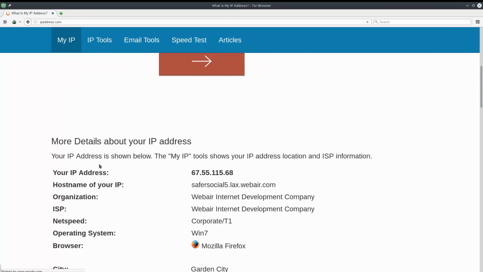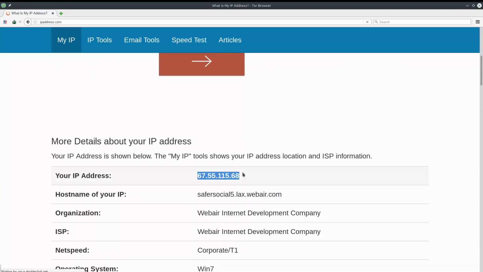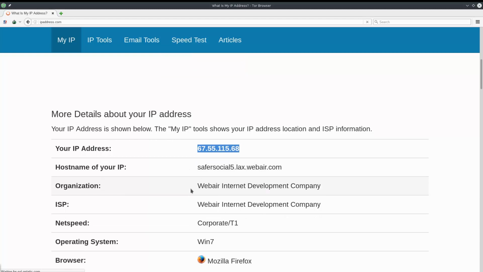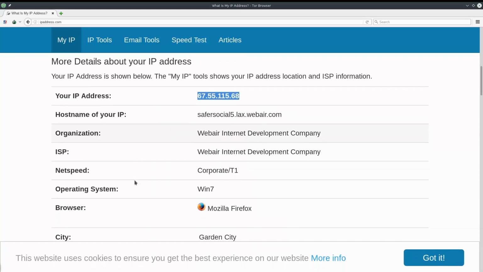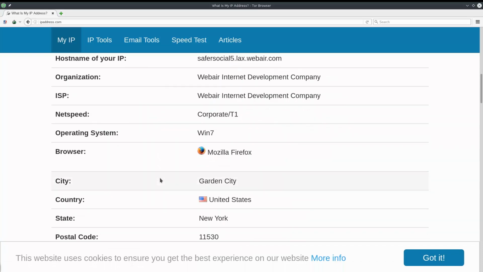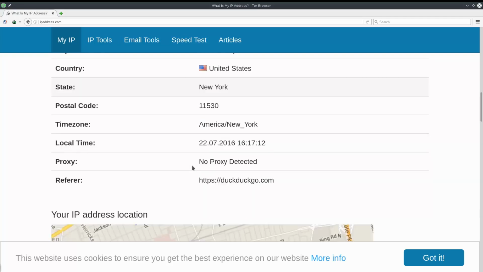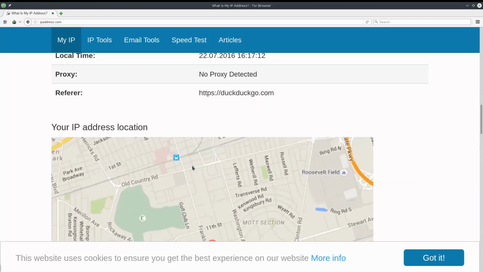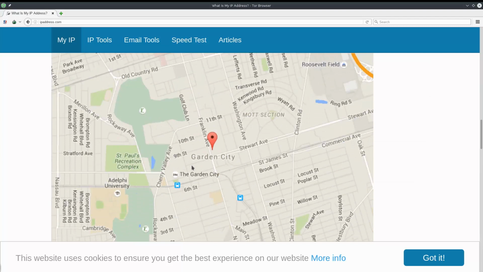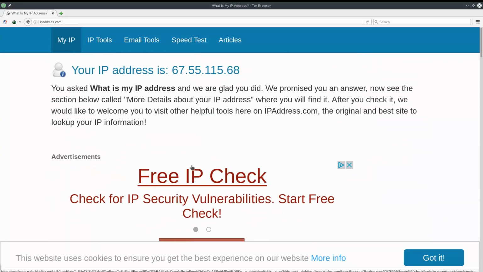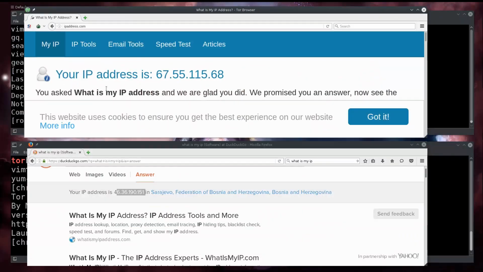Okay, there we go. So your IP address is something here, and the host name is apparently this, so that's the host name of the Tor exit node, I guess. The organization is that browser is recognized. There we go. So I'm exiting somewhere in Garden City in the United States, in the state of New York. I can assure you that at the moment I am not there. I'm very far from it. I'm across the Atlantic in Europe, so my IP address has completely changed, which is convenient.